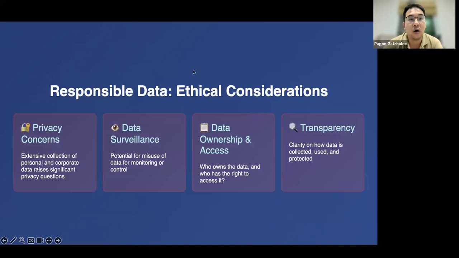And when you want to make a policy, you also need to be concerned about ethical considerations for responsible data. The first one is the privacy concern: extensive collection of personal and corporate data raises significant privacy questions. And also data surveillance, the potential for misuse of data for monitoring or control, especially if you use generative AI to generate data for you. You cannot rely on that. You need to evaluate first, and also you need to be concerned about data ownership and access. And the most important is transparency. The clarity on how data is collected, used, and protected can lead to problems when you make the policy.